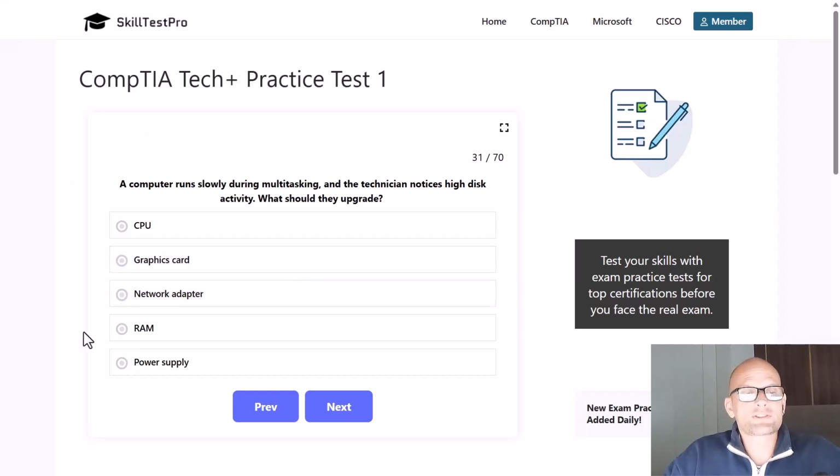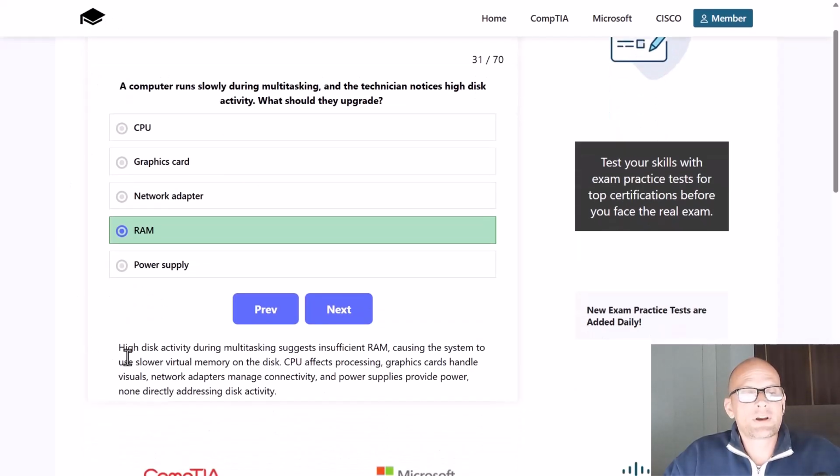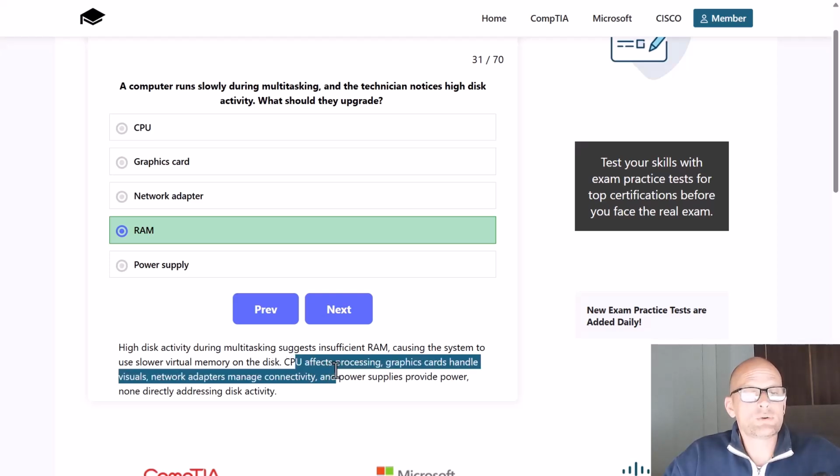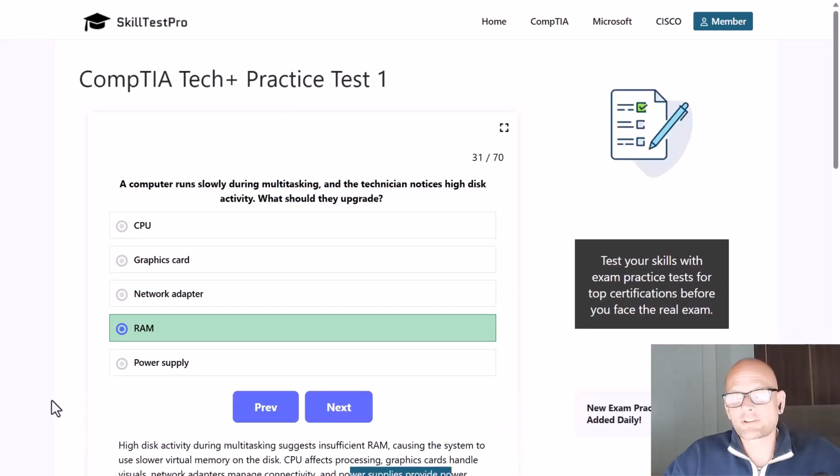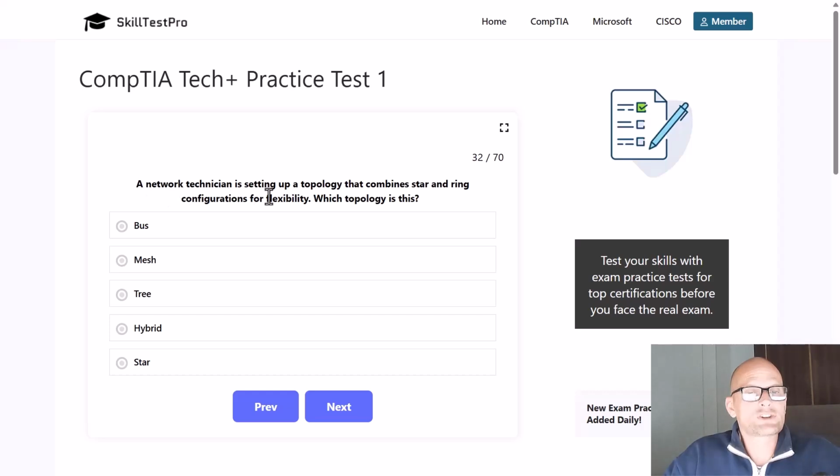And here the correct answer is RAM, as high disk activity during multitasking suggests insufficient RAM, causing the system to use slower virtual memory on the disk. CPU affects processing, graphics card handles visuals, network adapters manage connectivity, and power supply provides power, none directly addressing disk activity, except RAM.